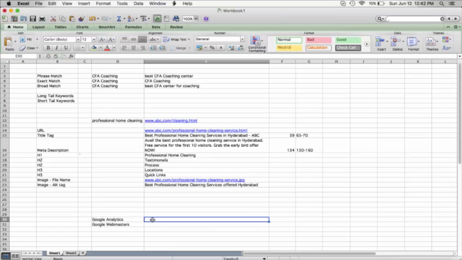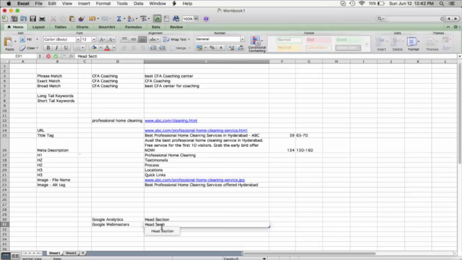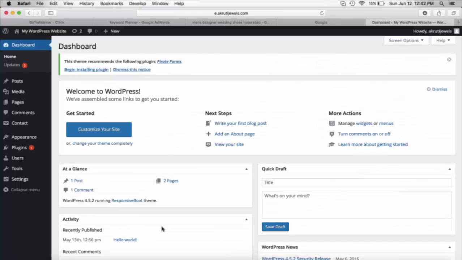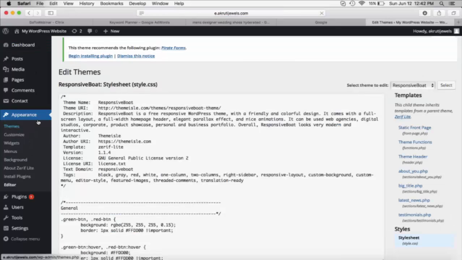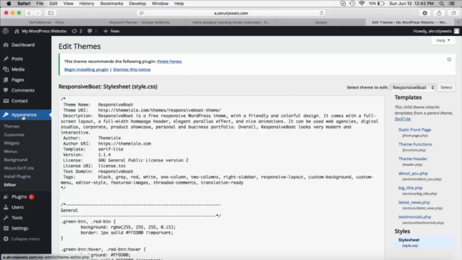Generally, Google Analytics would go under the head section of all the pages. And Google Webmaster code should go under the head section of the home page. But generally when you're using a CMS, you'll not have that exclusive option, so you'll publish it in all the pages. So first of all, let us go to the editor. All right. So under appearance, you go to editor.